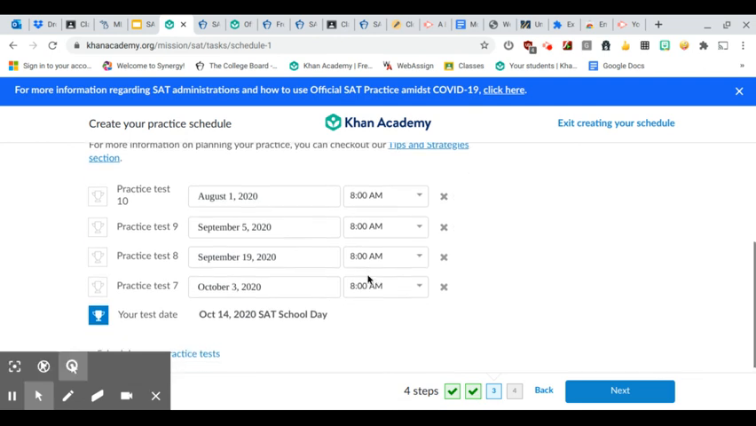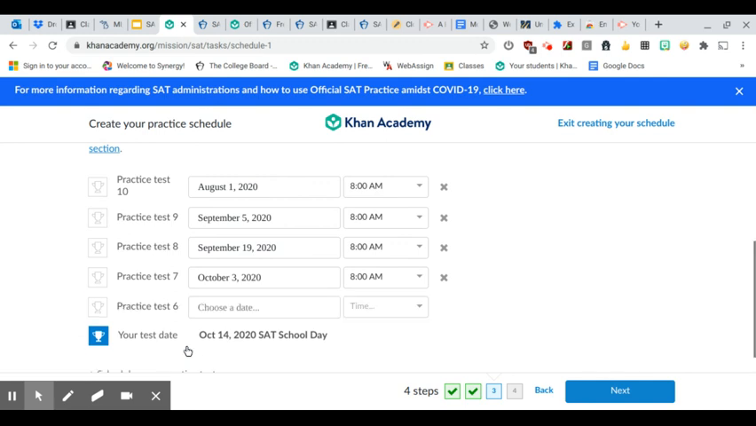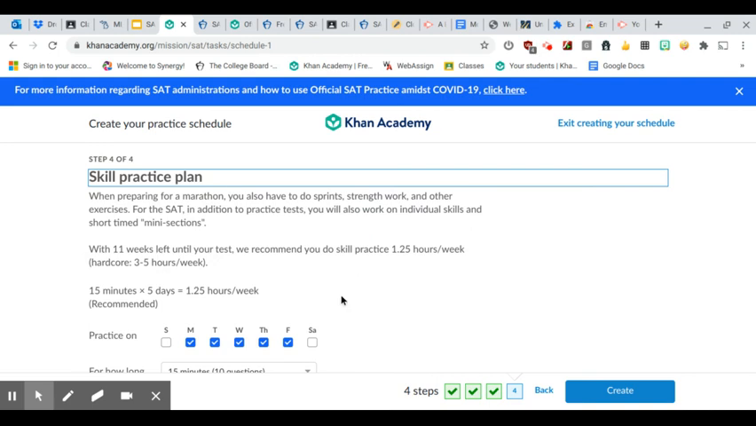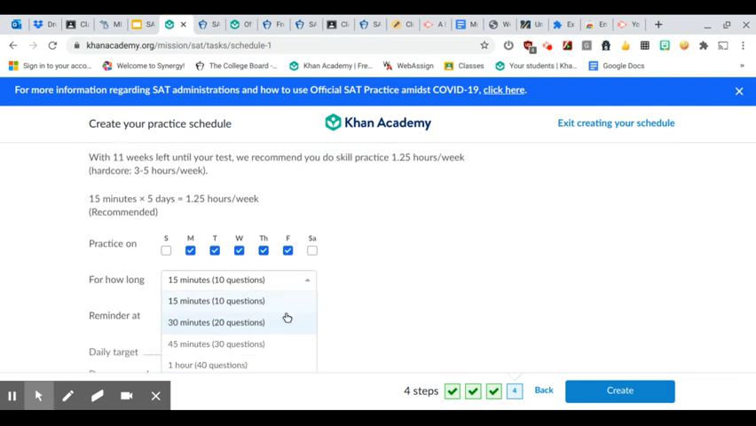Now, you could add additional test days if you like by clicking this little button here. There are 10 practice tests, so you could get up to 10 full practice tests if you need it. You click on that, you hit next, and then this will schedule your practice 5 days out of the week. You can practice 5 days if you like, you could pick 7 days, or you can even pick less. And then you could pick how many questions, and how many minutes you would like to spend practicing.